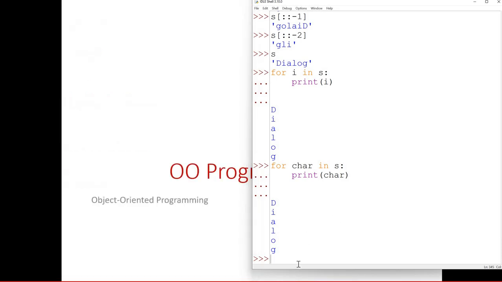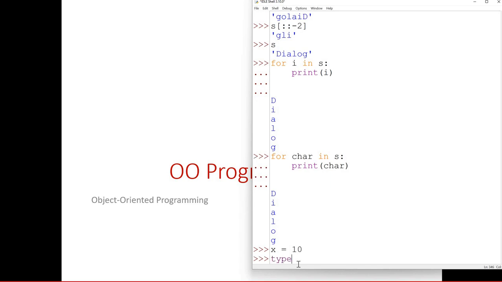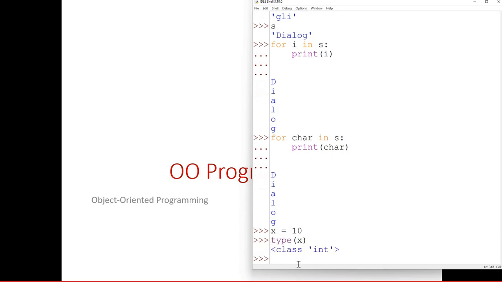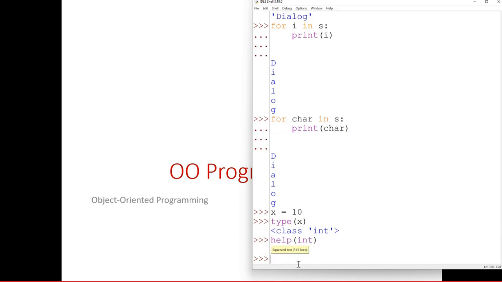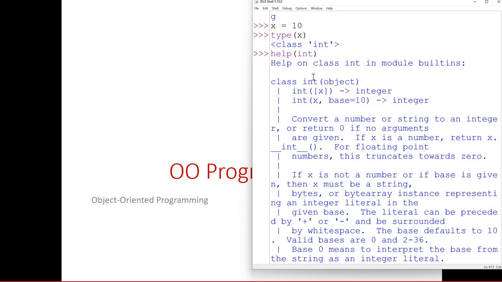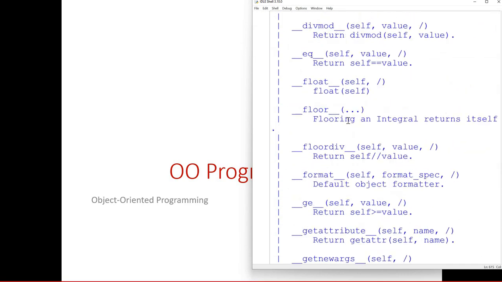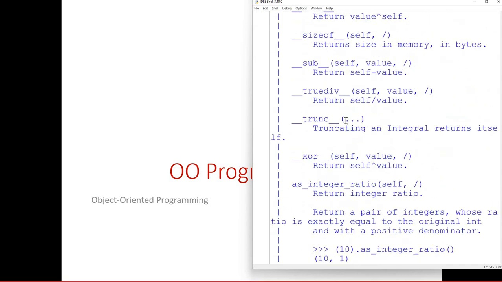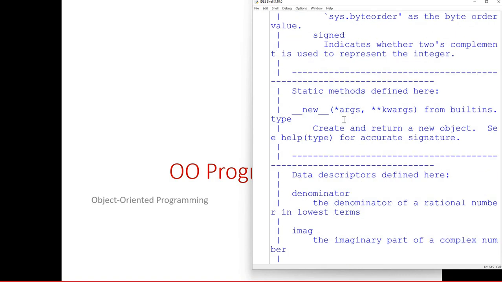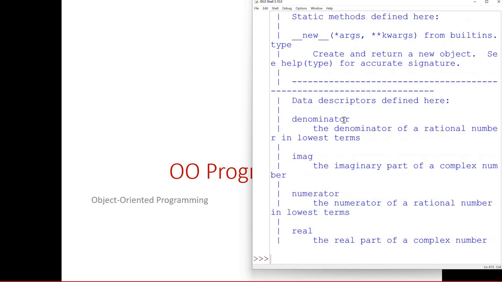Now, for example, if I say x equals 10, and if you say type x, we know it's class int. And if you look at what is inside int, you can get a lot of information about the class. So the class int object defines how you actually define int, and what methods you could use with int. Everything is defined in the class, right?